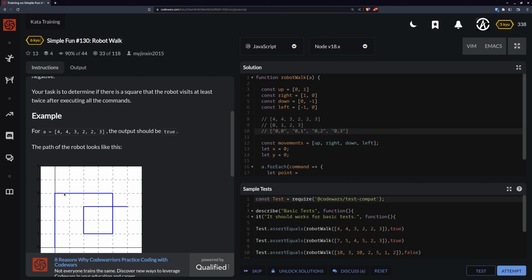One, 2, 3, and 4. So I need to go from here. So this is kind of like my default value, and then I start there. That's my starting position. And then I go 0, 4.